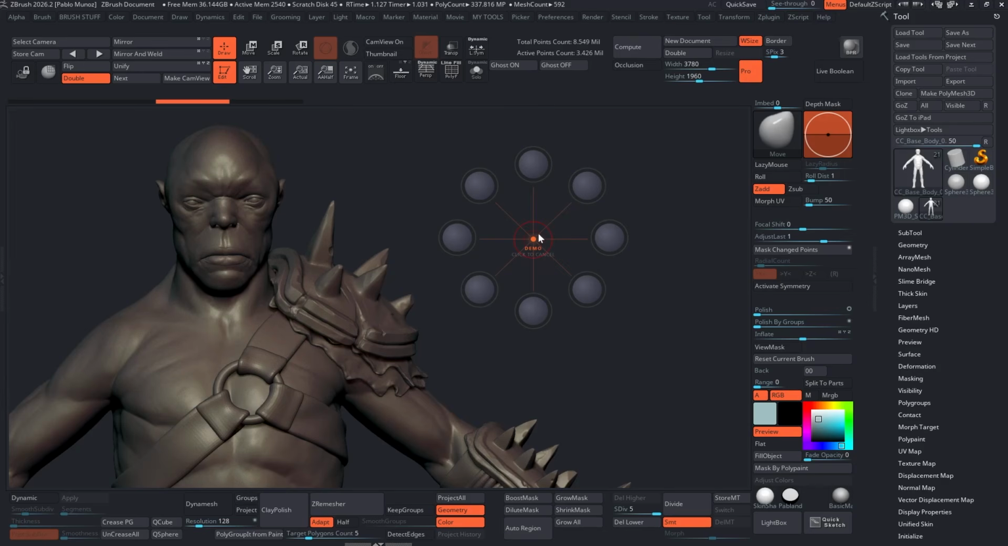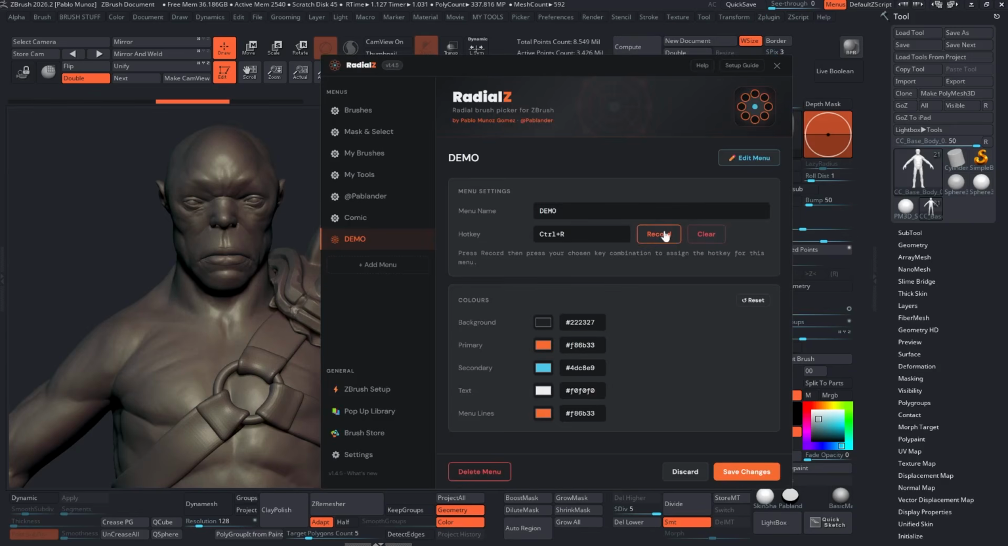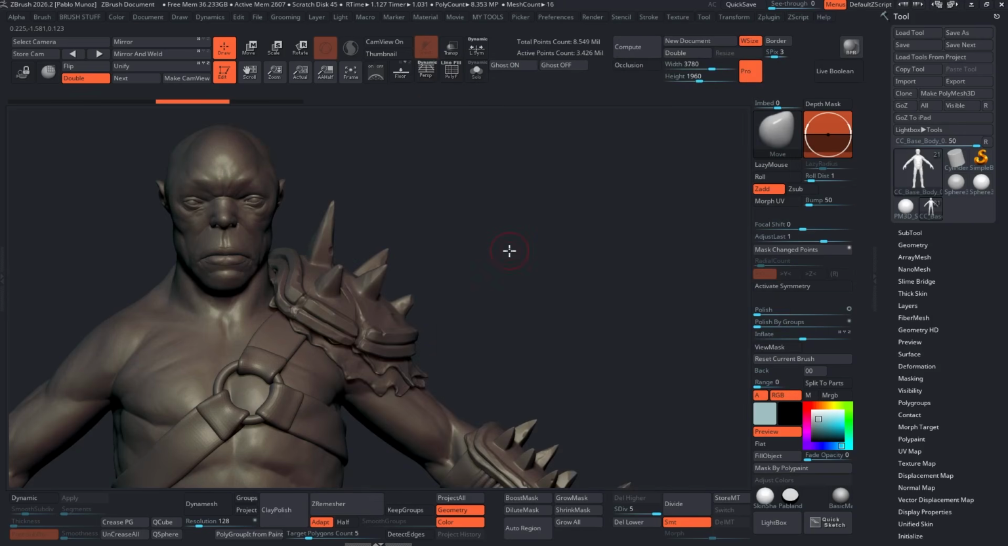So I just wanted to show you that because it is important that you choose a shortcut that hasn't been used in ZBrush. So let's go back in here and I'm gonna clear this and record a different one. I'm gonna use F7, okay? I'm pretty sure I don't have that in ZBrush. So let's save changes, go back in here, and I'm gonna trigger with F7. There you go. So now it triggers and it doesn't affect anything else in ZBrush.